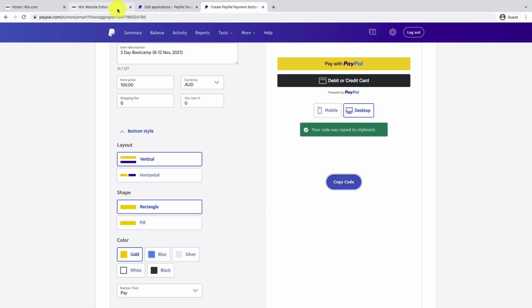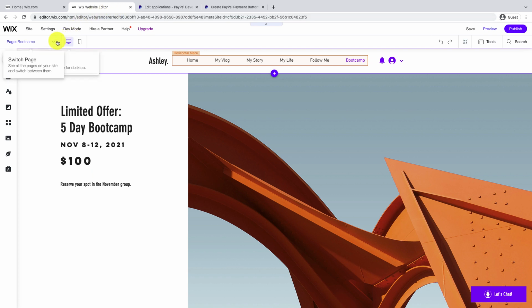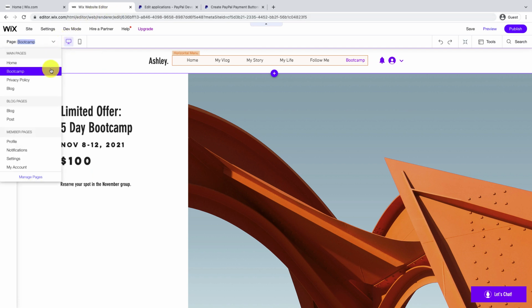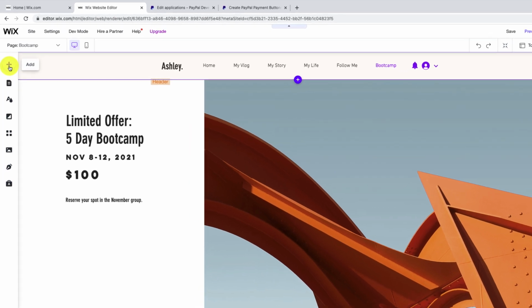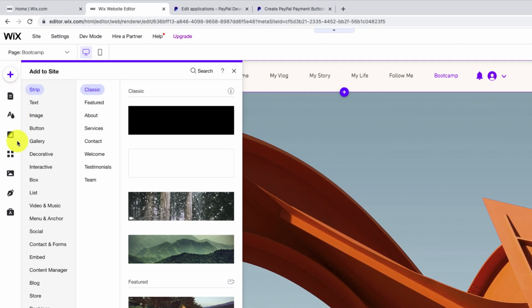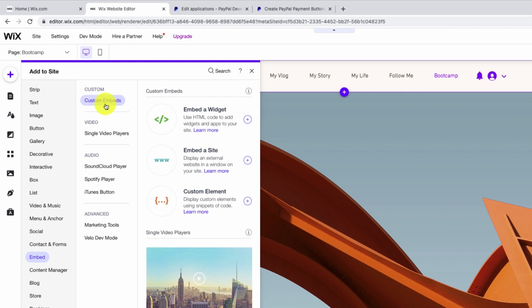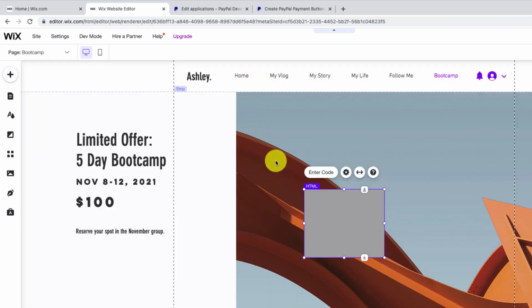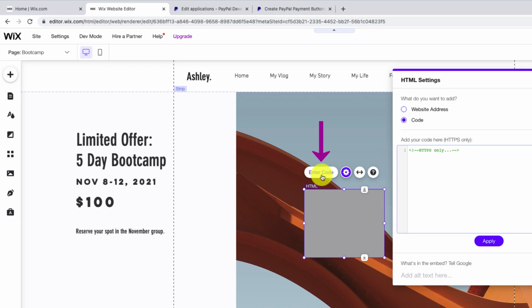Okay, open the Wix editor. Navigate to the page where you would like to add your payment button. And then from the left side menu, click on the plus button. Hover over Embed, then Custom Embeds, and choose Embed a Widget. Click on Enter Code.